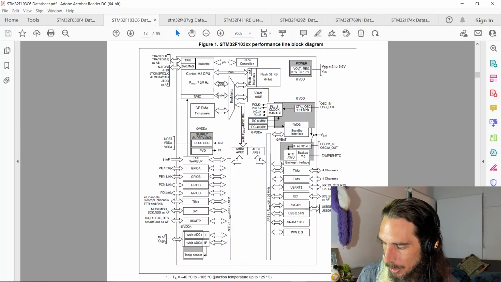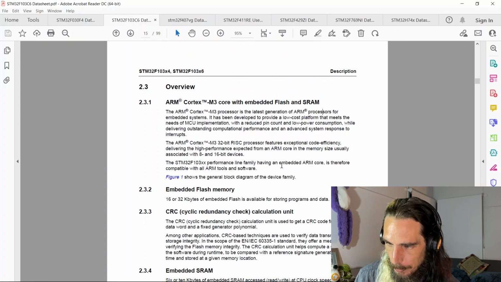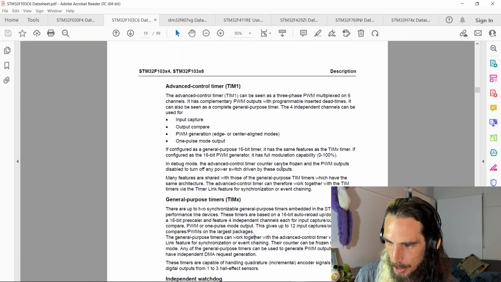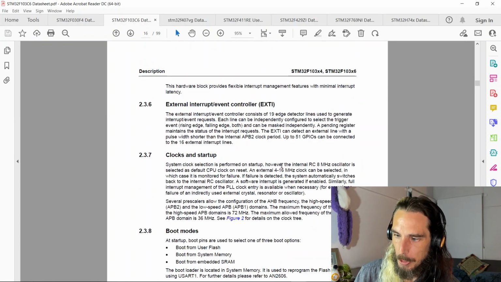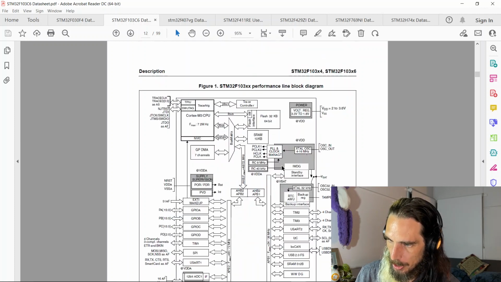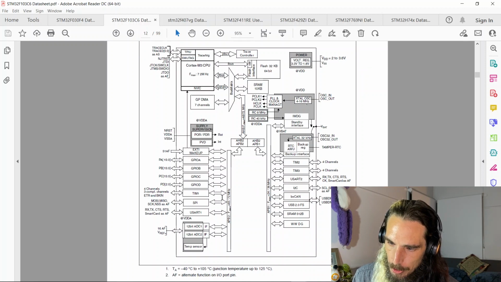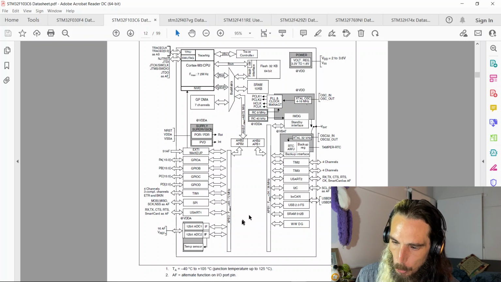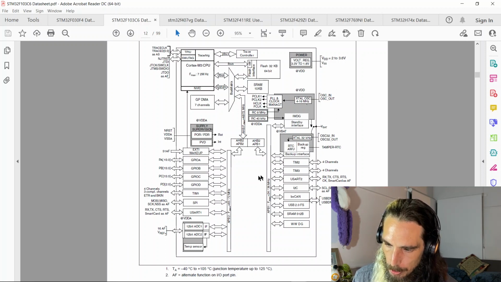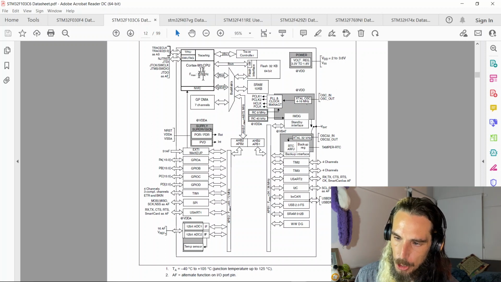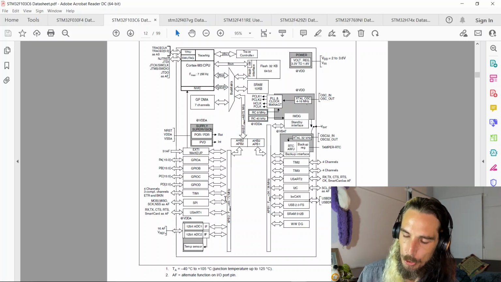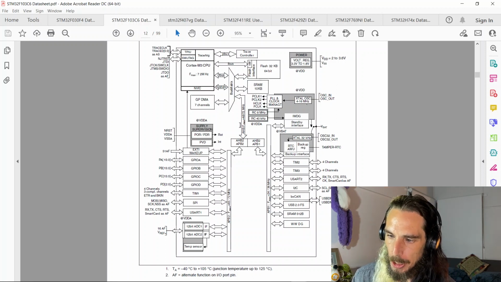If we have a look at the actual, doesn't look like we have a matrix diagram for this one in this data sheet. So on this one, we've still got the similar thing with the APB1 and APB2. So APB1 is capable of running at up to half of the CPU's maximum speed, while APB2 can run at up to the full maximum speed. But overall, fairly similar architecture.